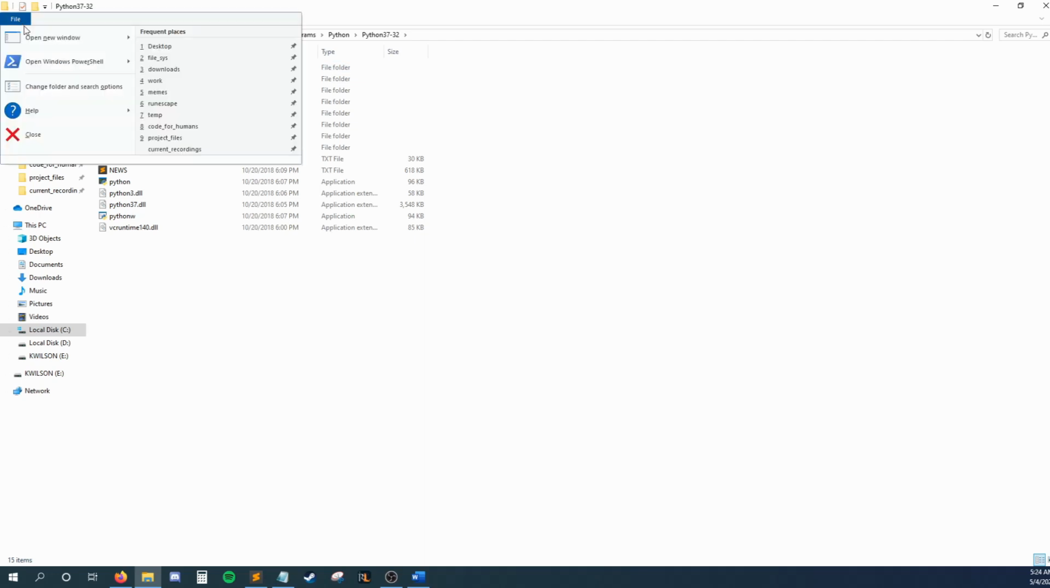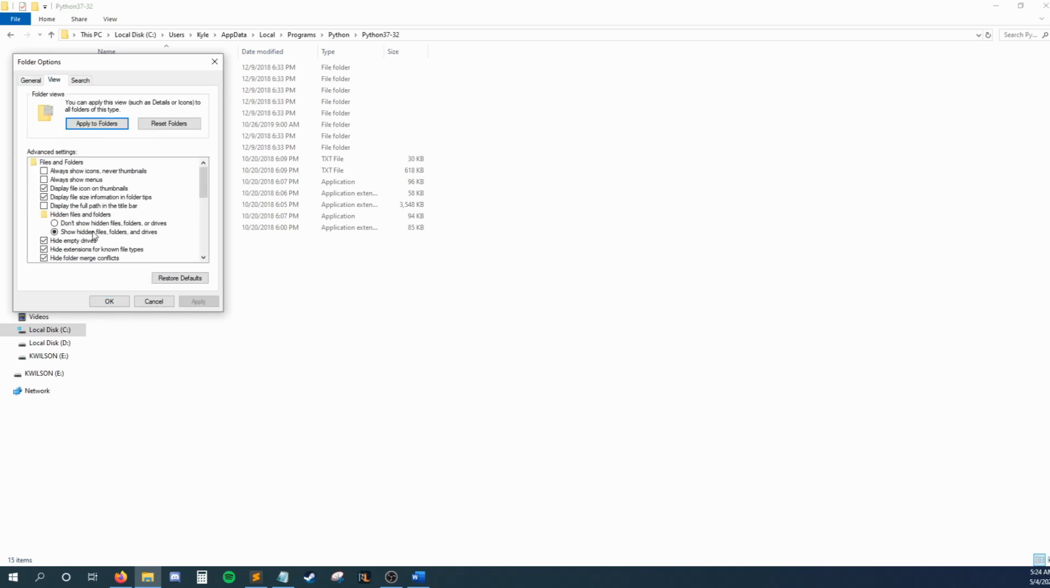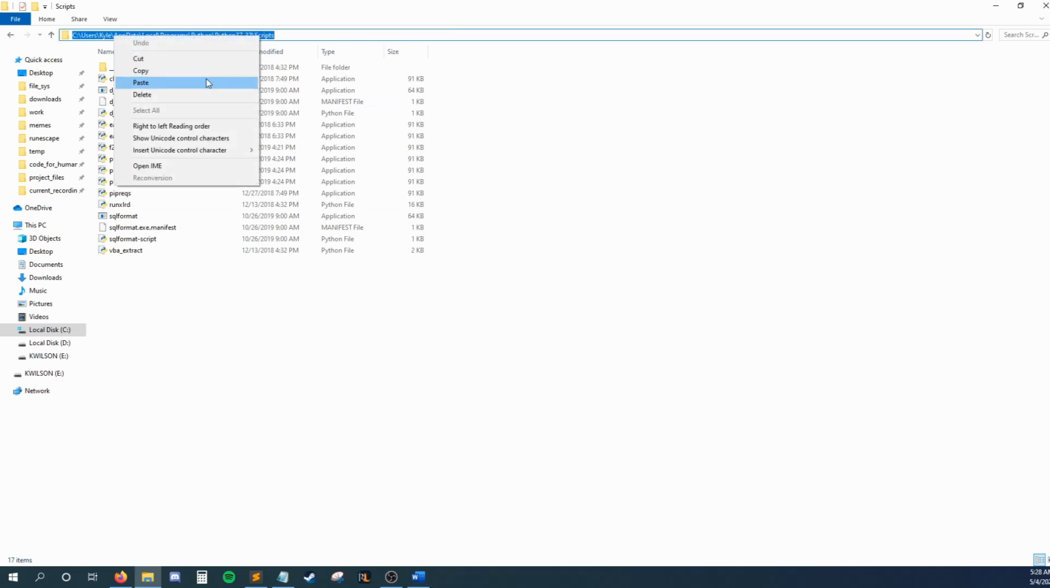To do so, click File in your File Explorer. Then hit Change Folder and Search Options, View, and Show Hidden Files, Folders, and Drives. So once you're in the right folder, click the Scripts folder. Now I'm going to copy the path out of my File Explorer.